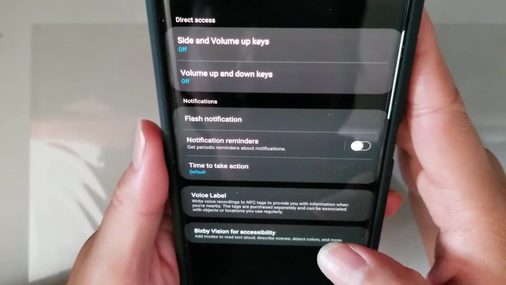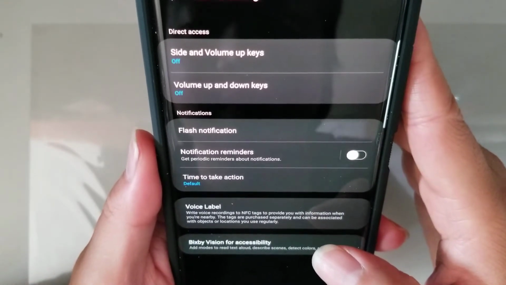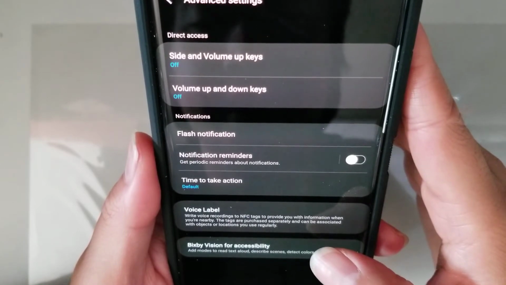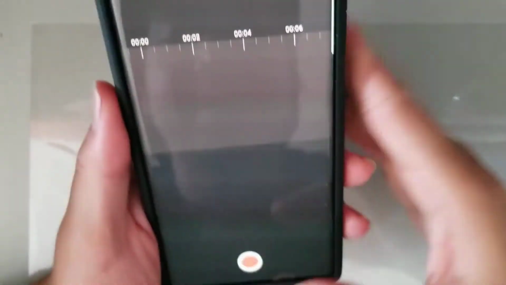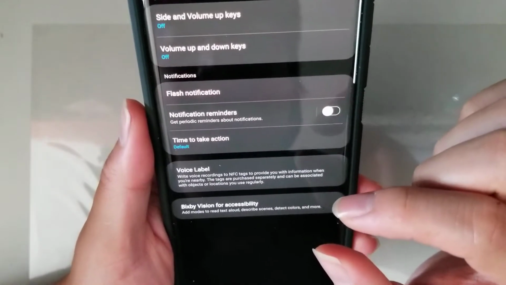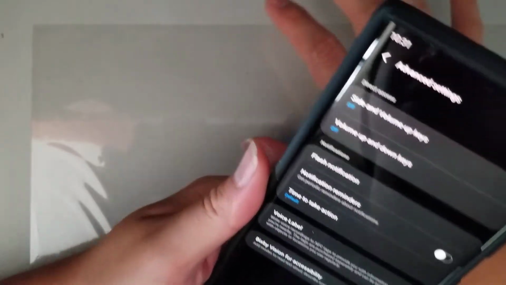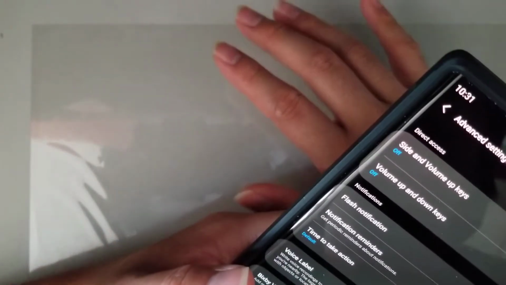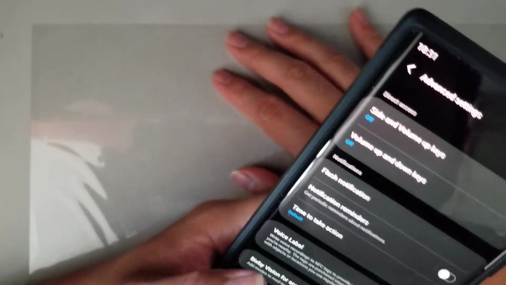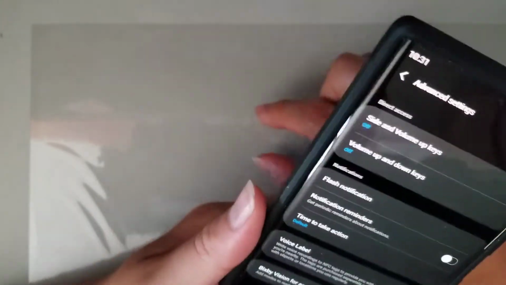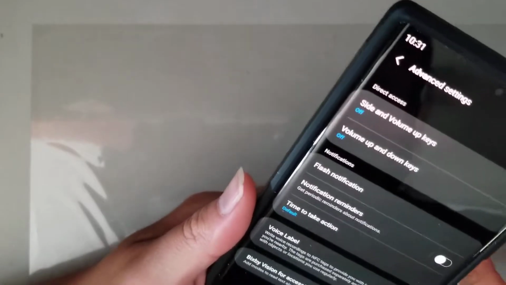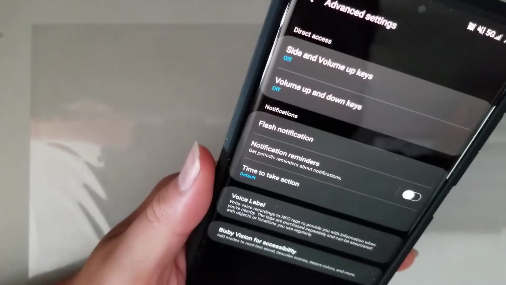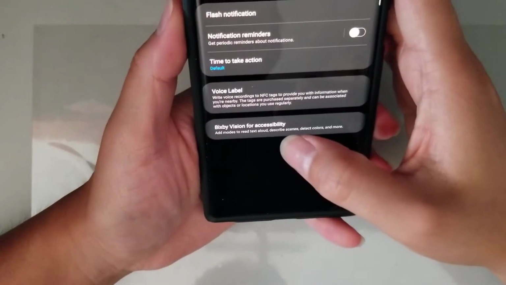All right, voice label, right? Voice recordings to NFC tags to provide you with information when you're nearby. So if you create NFC tags, you can add a label like by voice, so that way when you pass by it, so let's say if you're blind or you have a hard time seeing things. I don't know what else you would use it for, but I'm sure there's other uses. But you can basically set up voice labels around your house, so you can put your phone there and it'll be like front door, bathroom, or something.